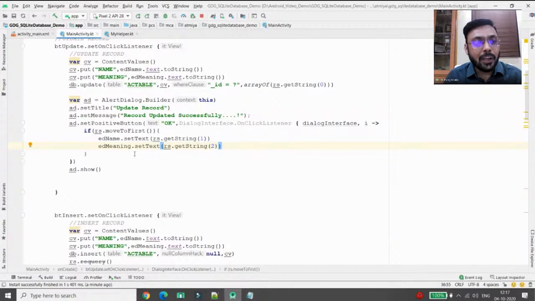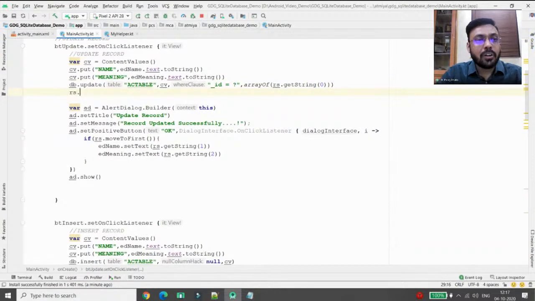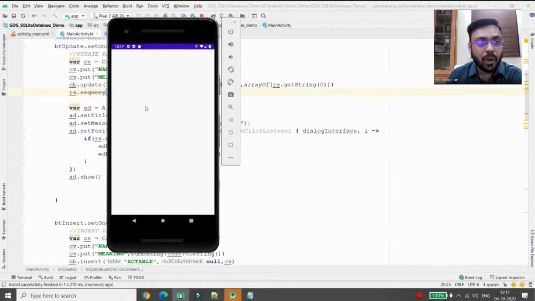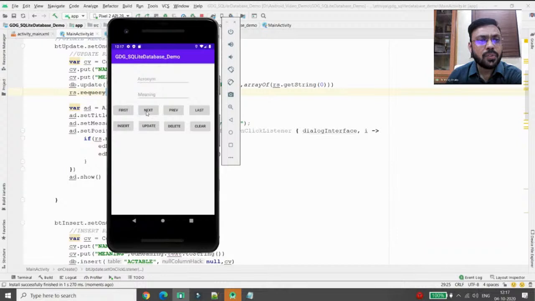So what I need to do, whenever you fire any query like db.update, you just need to call rs.requery. So your resultSet.requery function will update your data. You can just recheck again. Whenever you rerun this application, you can just check what happens. See, next, this is first record, second record, my third record is updated, right? Fourth record is Android Debug Bridge.